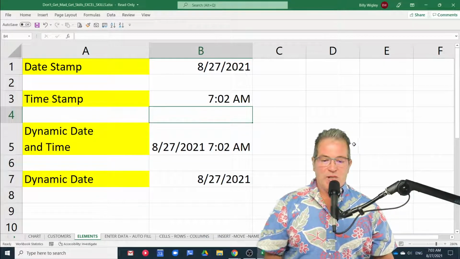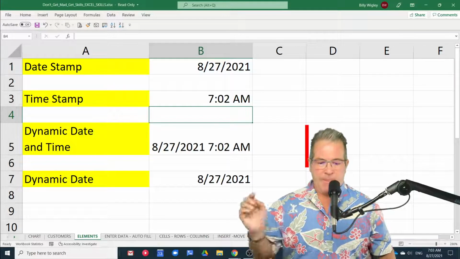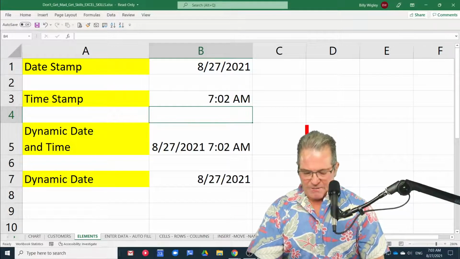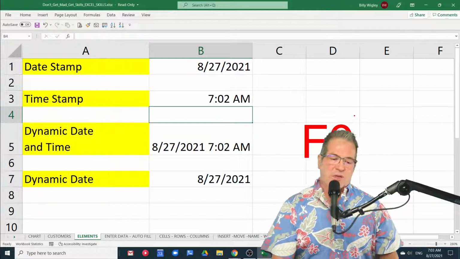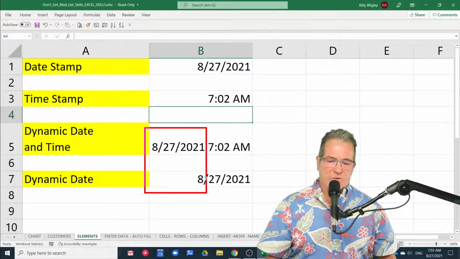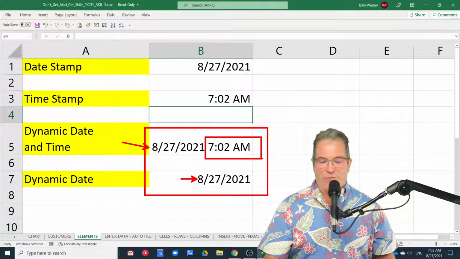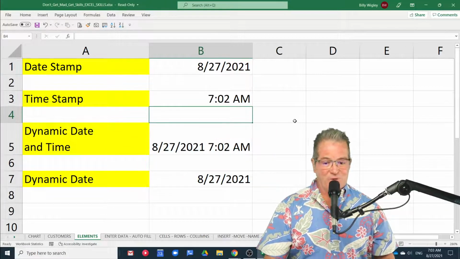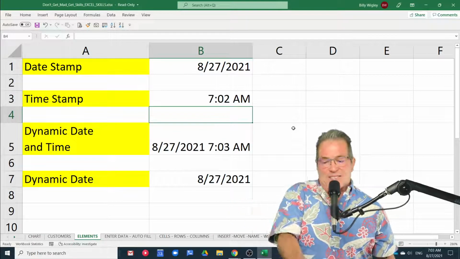So every time I press the function key F9, it refreshes. So watch this. Every time I press F9, these will refresh. The date won't refresh because this date is still 8/27, but you'll see the time refresh because right now it's 7:03. So I'm going to press F9. Boom, and there you go, because it's dynamic.